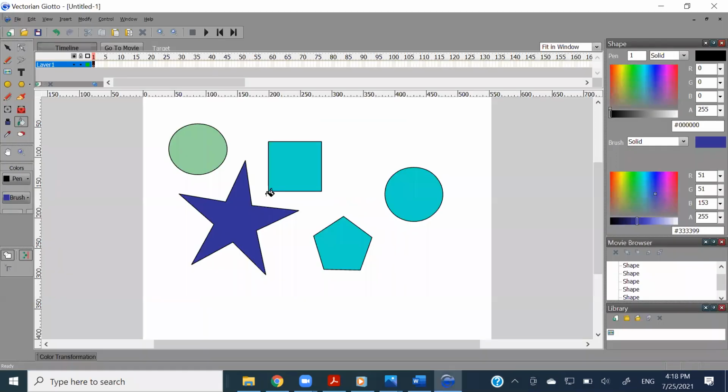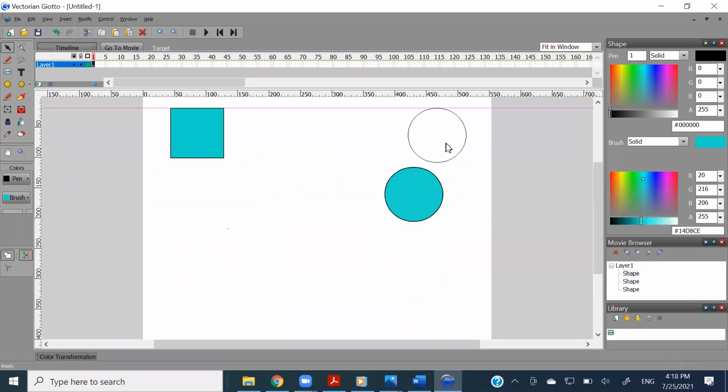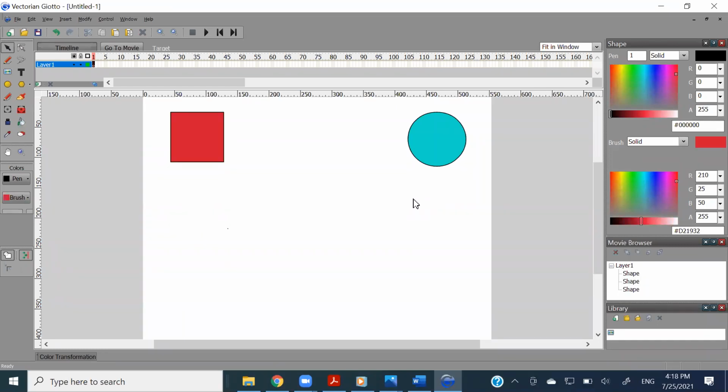So I'm going to get rid of these things. Let me select and delete them. I'm going to keep these two. So you know how a square and the circle are drawn. And I'm going to change the colors of the square and the circle.